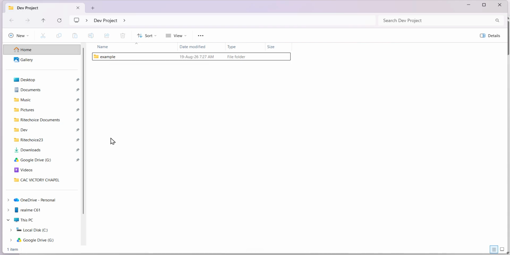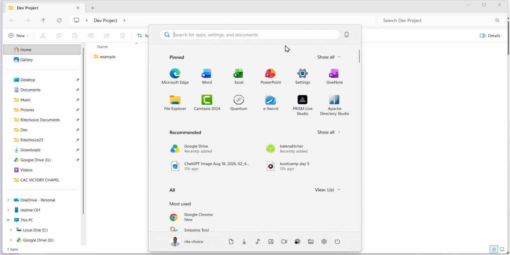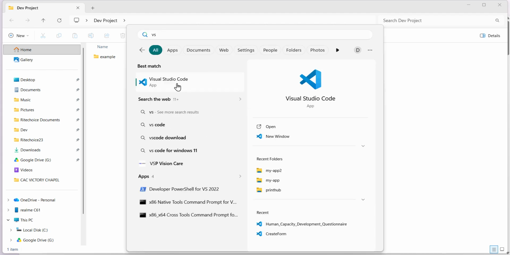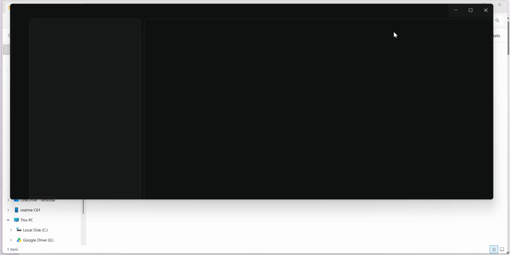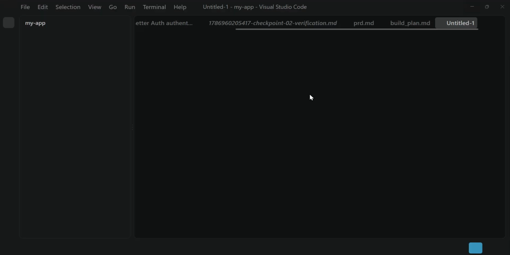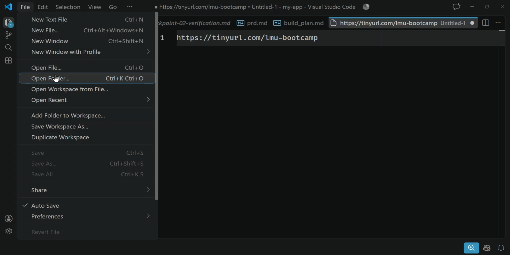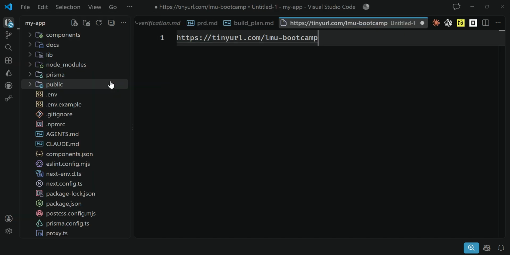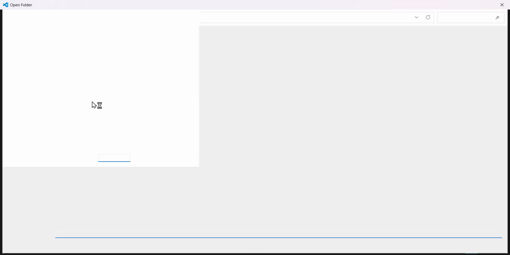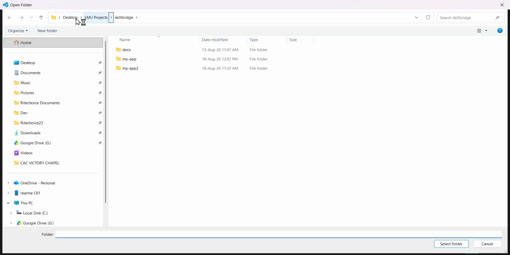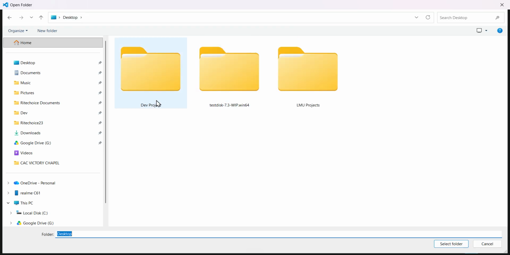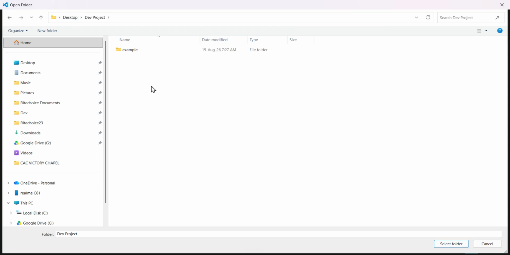So what you do now is open VS Code. You can just search for VS Code and open it, then click open folder. You go to desktop, and you can navigate to where you have that example. You select example, then open it in VS Code.